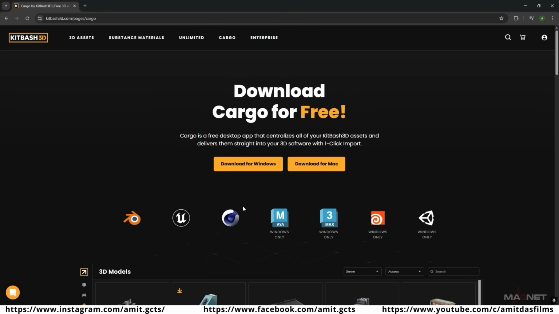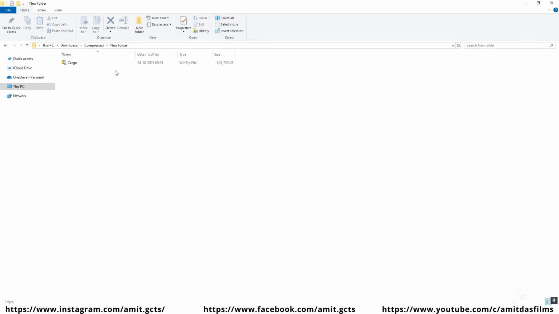I have Windows, so I'm going to download this, Download for Windows. But if you have Mac, you can download this one. After download, you will get this Cargo zip file here, so we're going to extract it. So here is the Cargo. Just double click to open and we're going to install this.